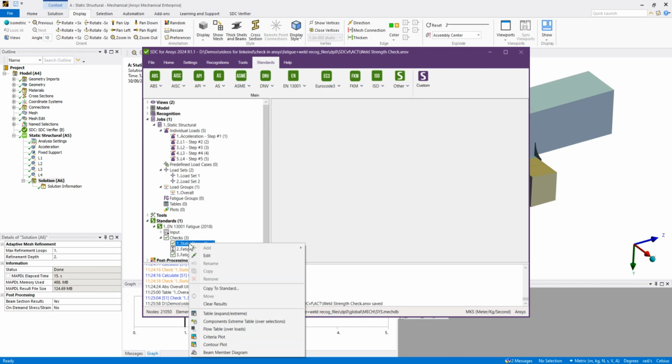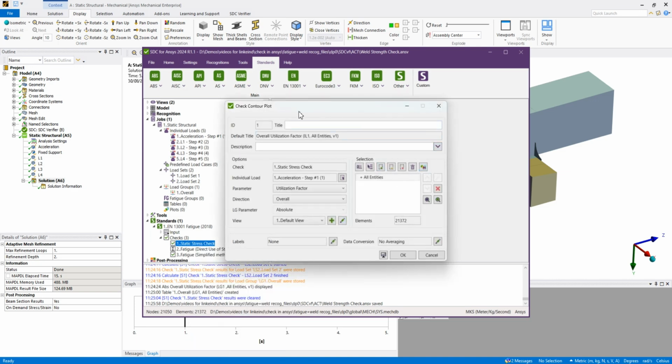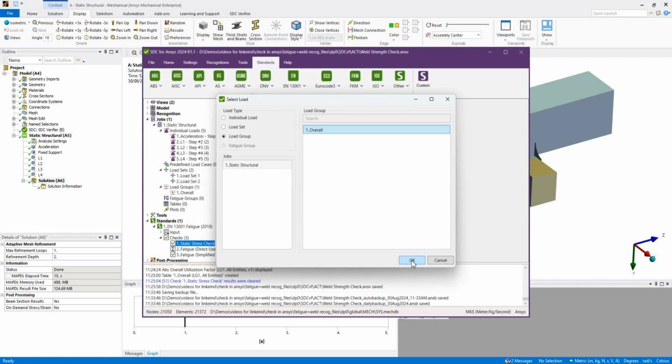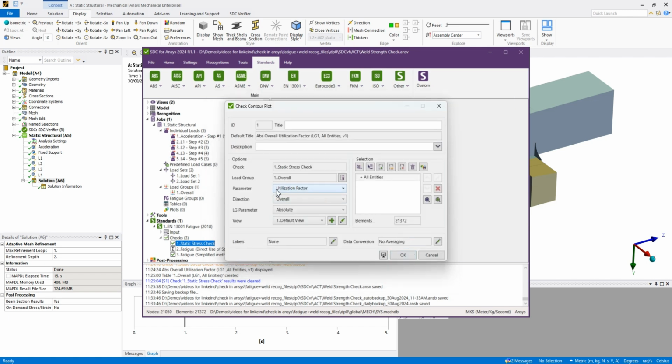After right-clicking on any of the checks, you have the possibility to represent the results by table or by plot. After opening the plot window, we can set up our individual load set or load group which we would like to represent, our parameter, direction, and the model view. Also on the right-hand side we can set up the selection of the model which we would like to represent.